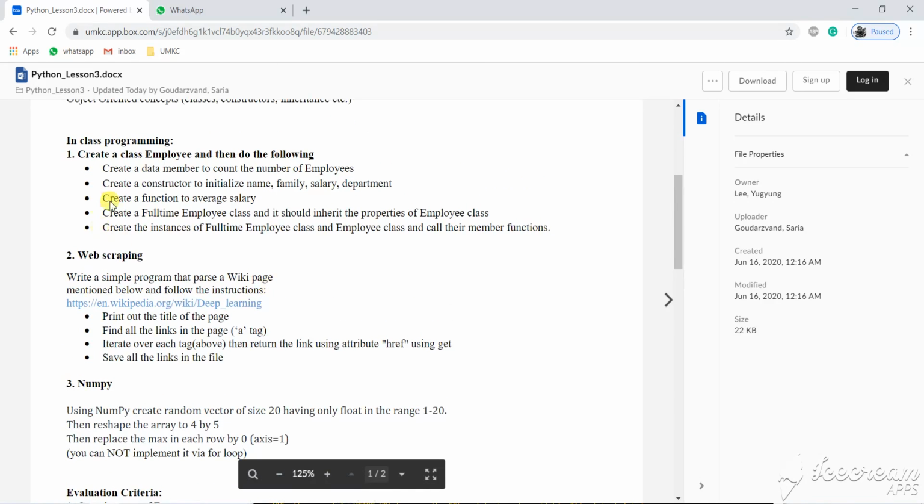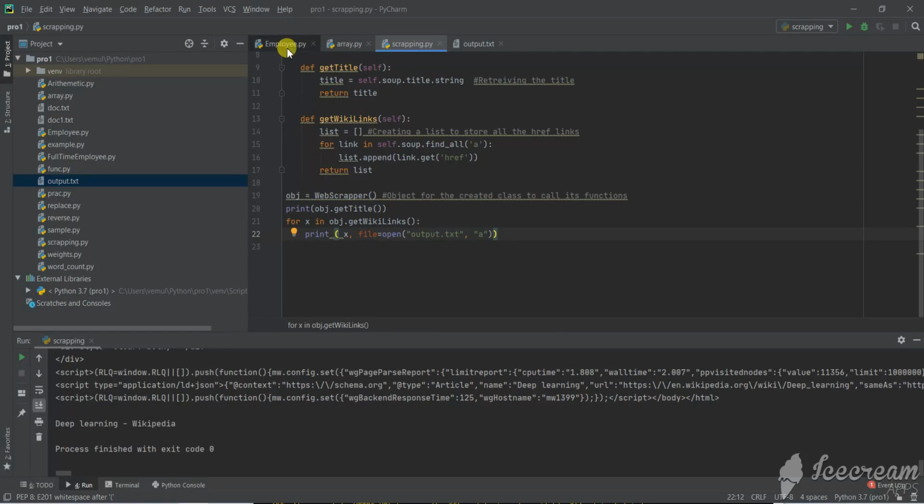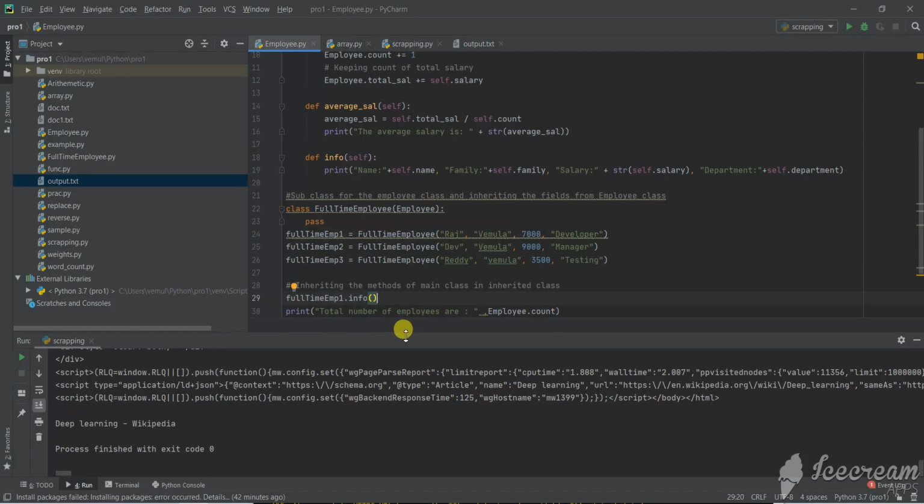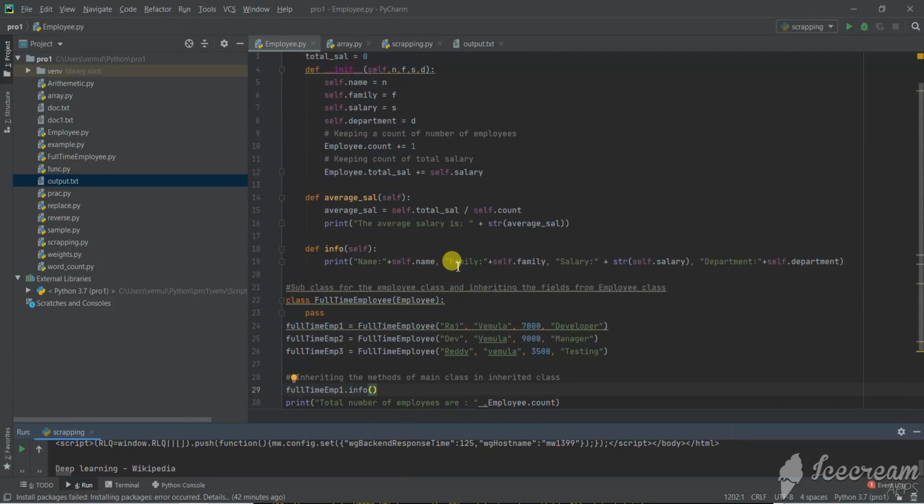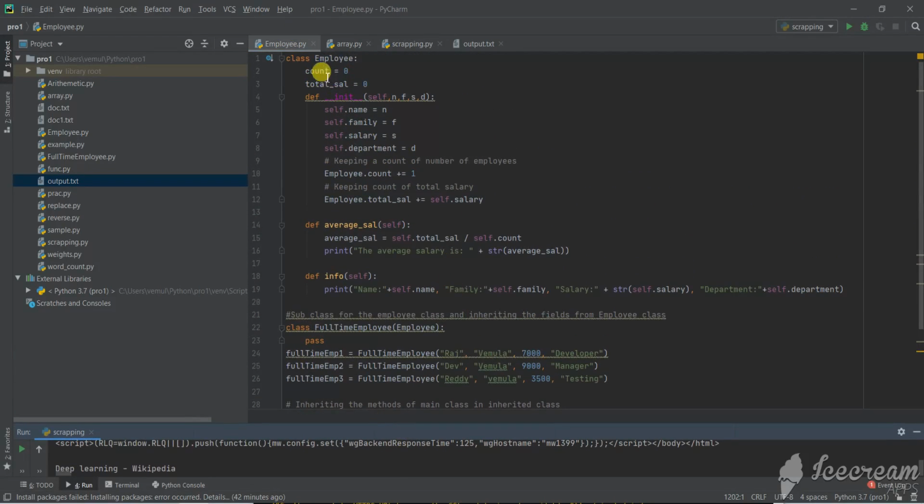So first of all, I'm going to the first question: create a class, and I have to create a data member to count the number of employees. So for that, this is the code. If you can see, I have created a count which in turn counts the number of employees each time. So whenever this class is initiated, the count will be incremented, and I have kept a count for salary also.